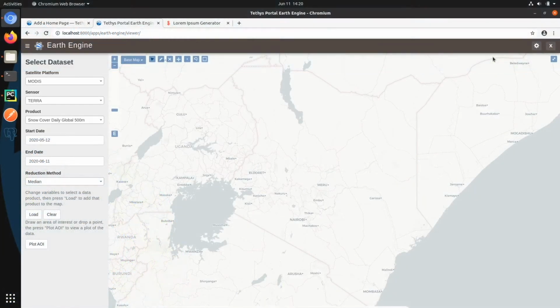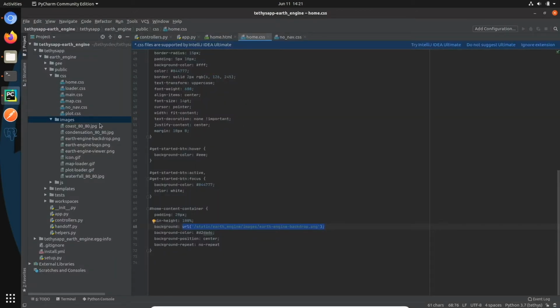Now that I'm on the viewer page, I don't have a way in the interface to get back to the home page. I could press back. I could remove this if I knew the URL pattern. What we'd like to do though is add a home button here in the header. So let me grab that, and we're just going to add it to the viewer.html template.